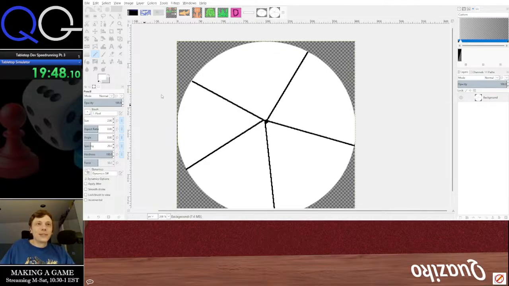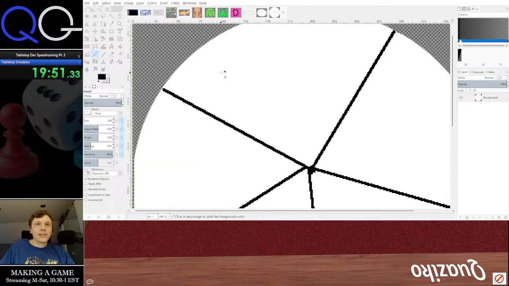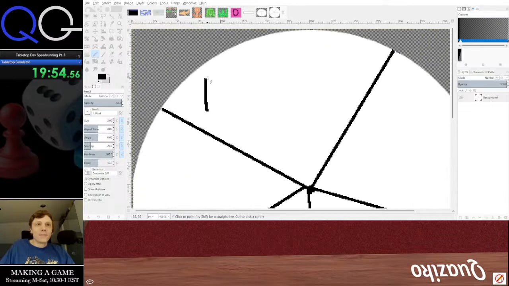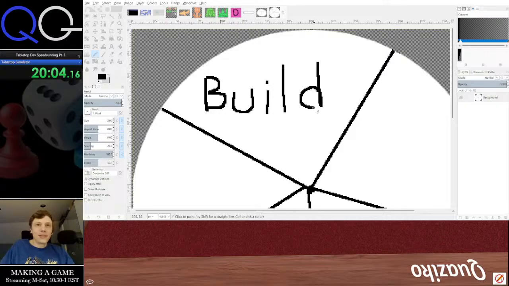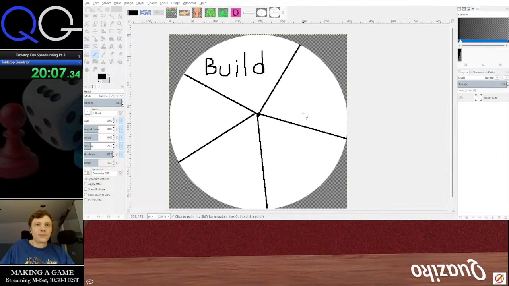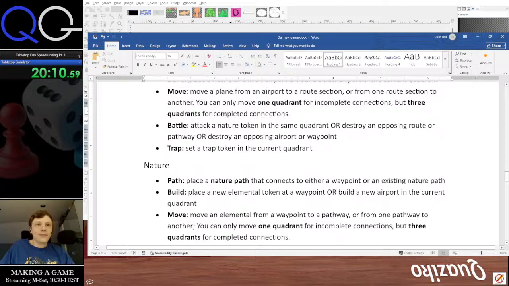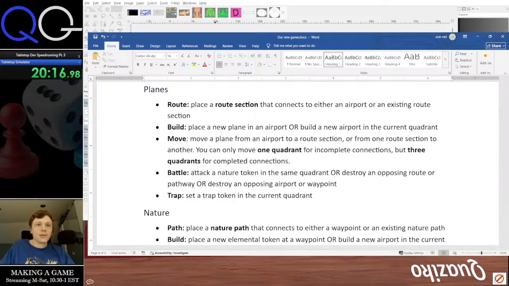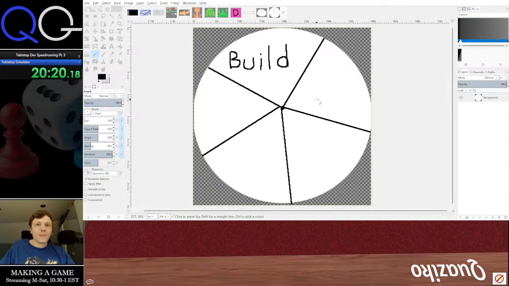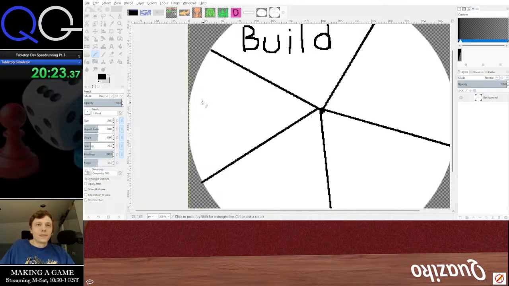So let's just put that in black. And we're gonna do it not in text because we're so good at drawing. Build. This is the build space. Beautiful. And then we have root. And we're gonna put that here. Root.